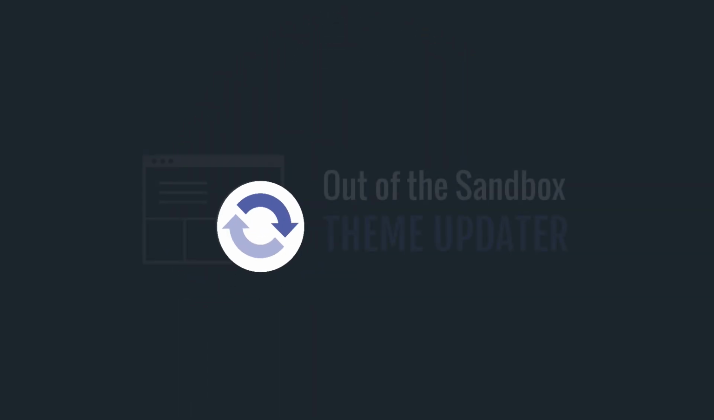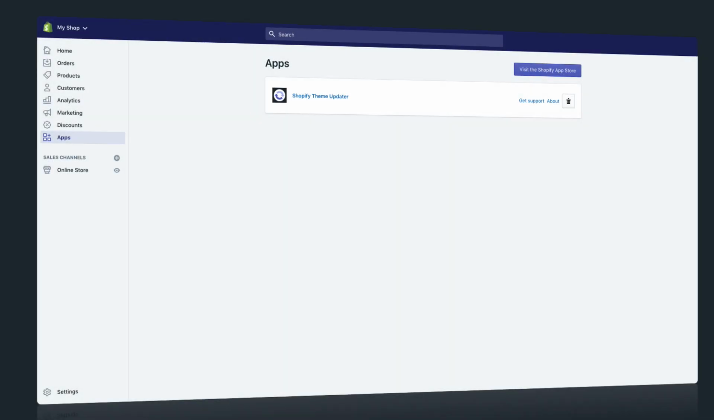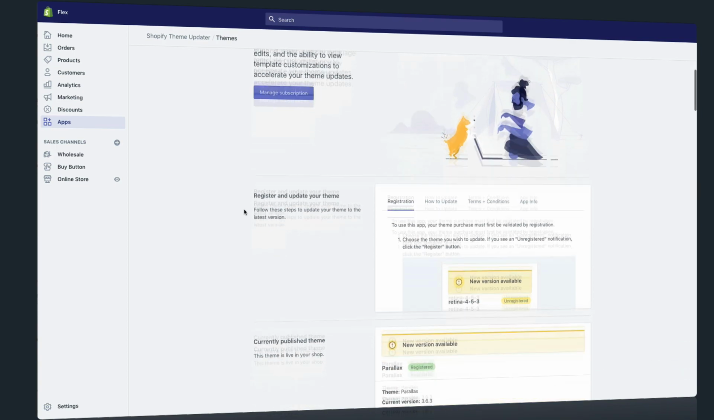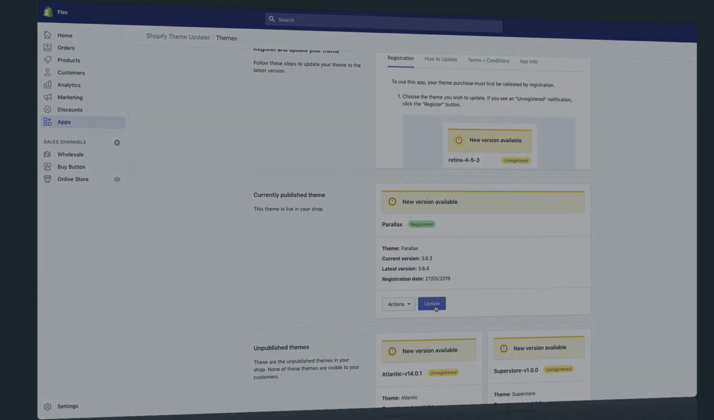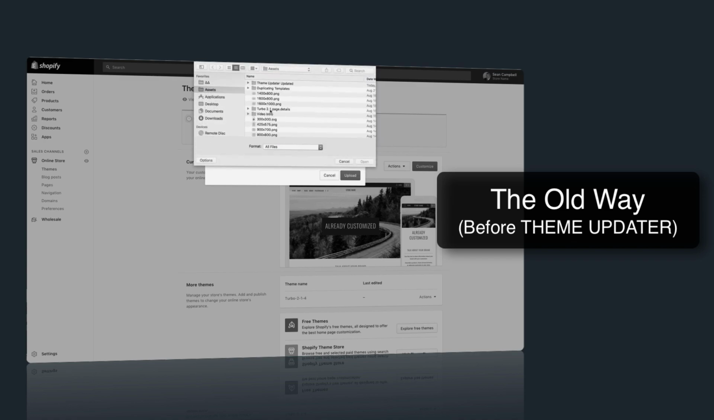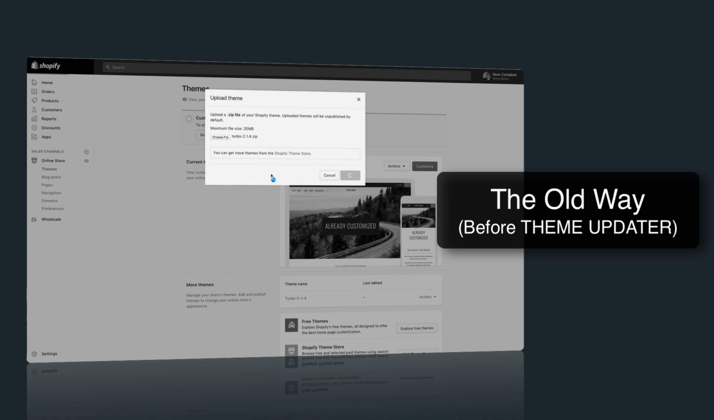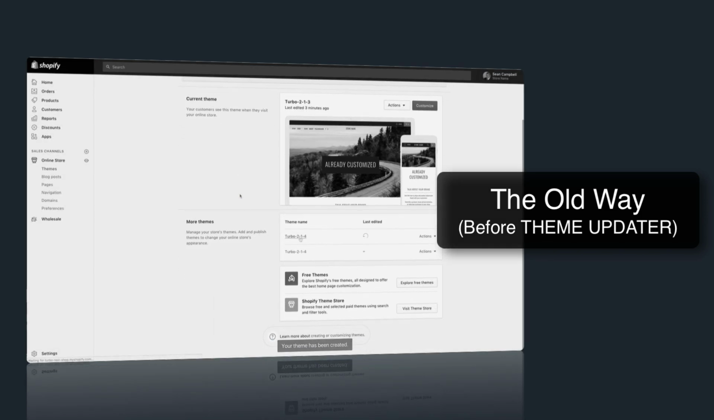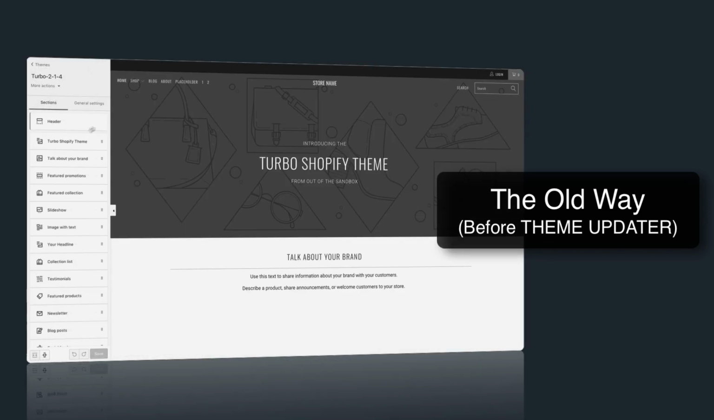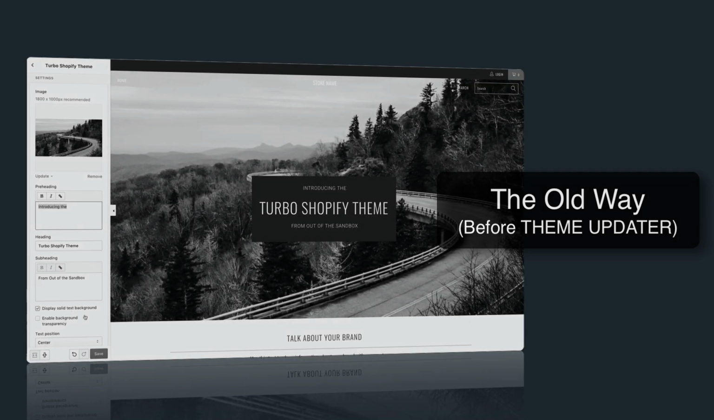This is Theme Updater, the easy solution to update your out-of-the-sandbox or Pixel Union theme without needing to reconfigure your theme settings or copy over your code changes. Usually, updating a theme on Shopify involves installing a fresh copy of the new version of the theme to your themes panel, then reconfiguring all of the settings from scratch to have your new version look and function like the old version. A lot of work.